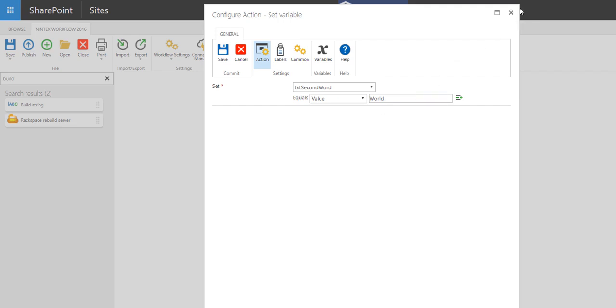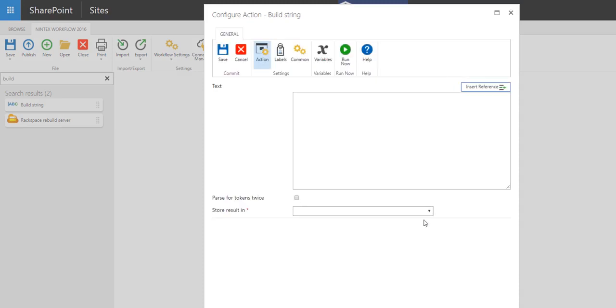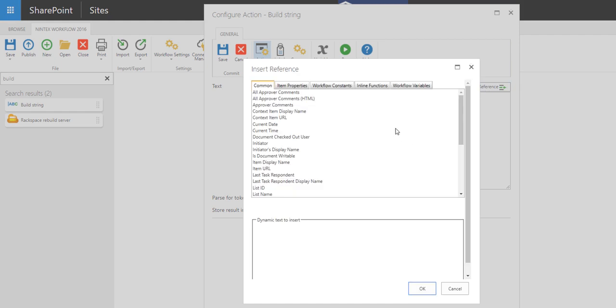So you may have seen this before in other learning opportunities, but what I want to do is make that entirely one string. So I'll use the build string action and open it up, and what I want to do then is add in some references. So I want to add in the workflow variables I've created.